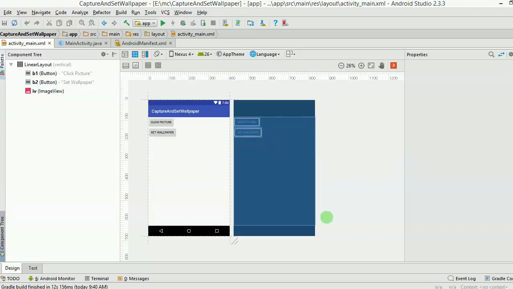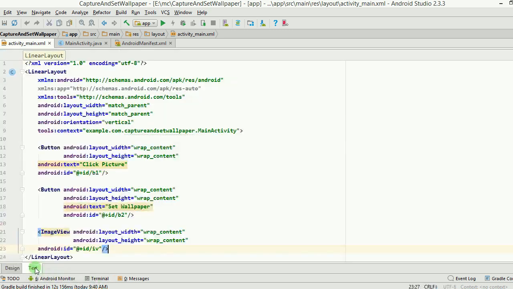In this app, we will see how you can make an app with which you can click a picture, and then this picture gets displayed here in the image view, and then you can click on this button, set wallpaper, so that you can set the wallpaper for this picture. Let me first show you the layout text.